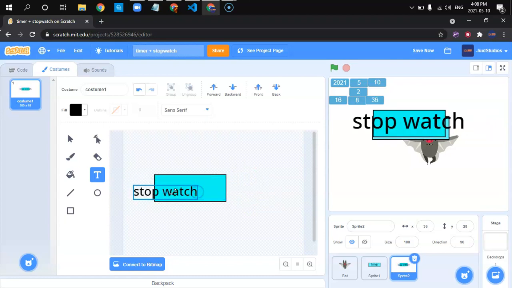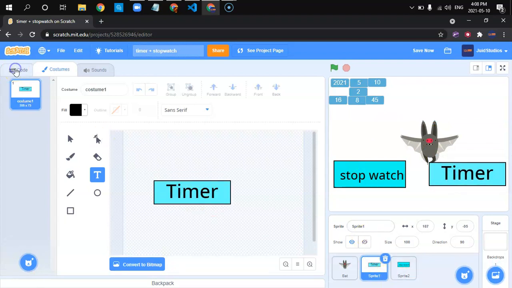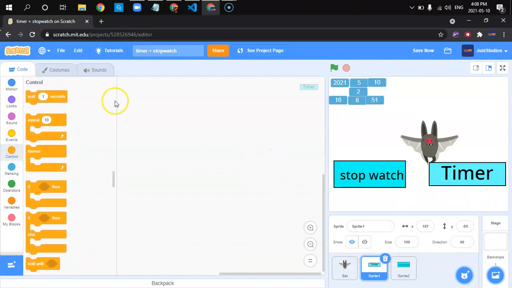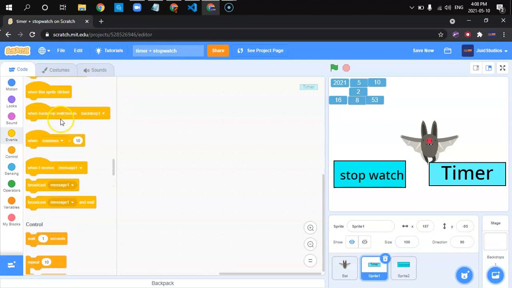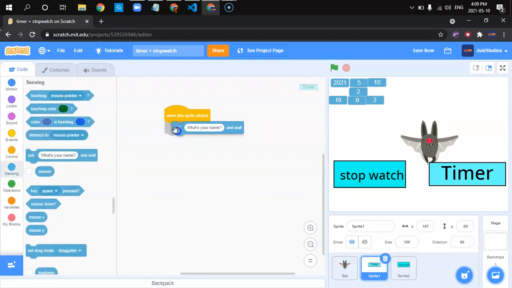So the next thing we're going to need is, now we have these 2 really big buttons, we're going to have to write some code for that. So the timer button, when the button is clicked, we want it to start a timer. When the sprite is clicked, we want it to ask how long the timer should be, for example. How long do you want the timer to be? Okay, so then that'll happen.